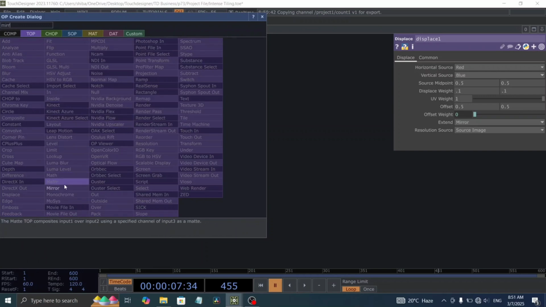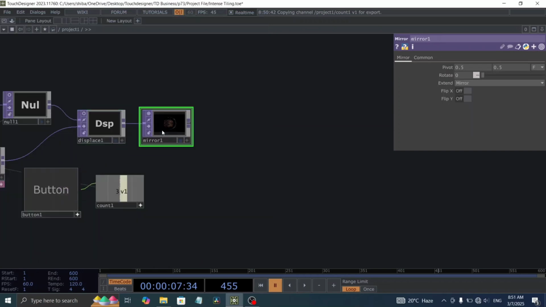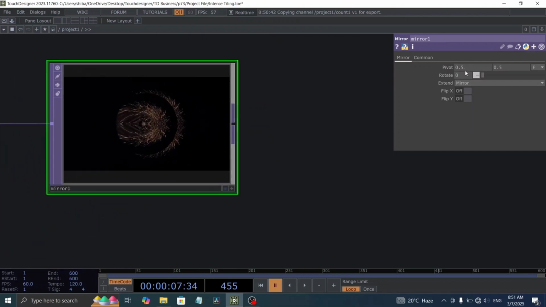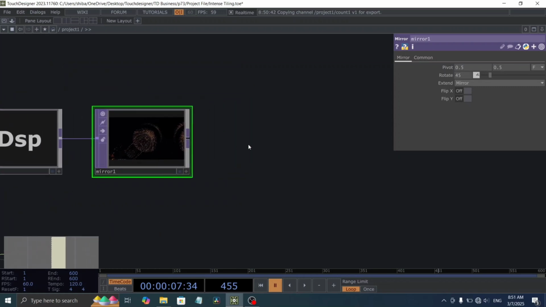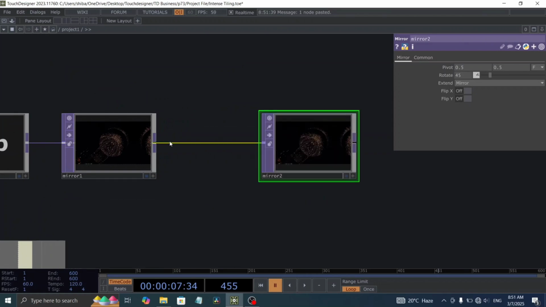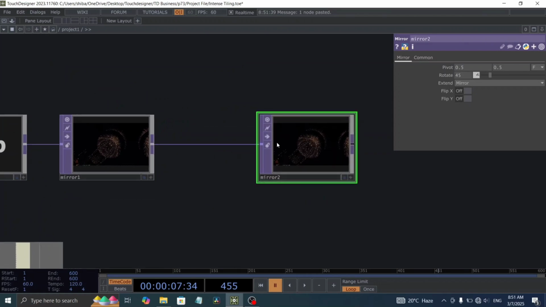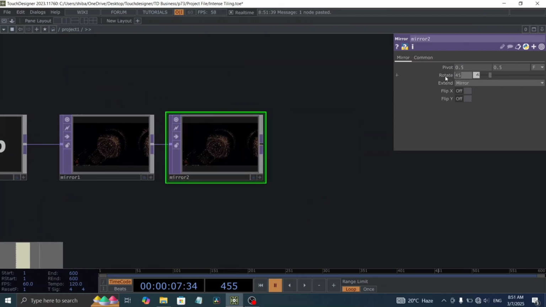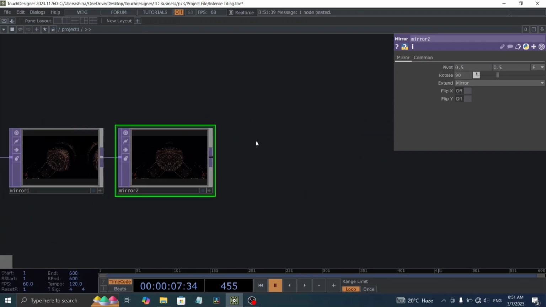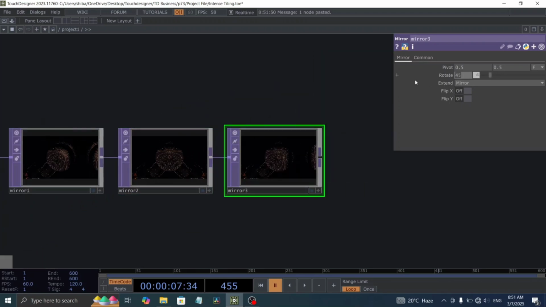Now, to create the kaleidoscope effect, let's incorporate 5 Mirror TOPs. For the first Mirror TOP, set its rotation parameter to 45 degrees. We'll apply a similar configuration to the remaining Mirror TOPs, incrementally increasing the rotation value by 45 degrees for each subsequent mirror. Therefore, the second Mirror TOP's rotation will be 90 degrees, and so on. Let's quickly configure the rest of the mirrors. I'll speed up this process.